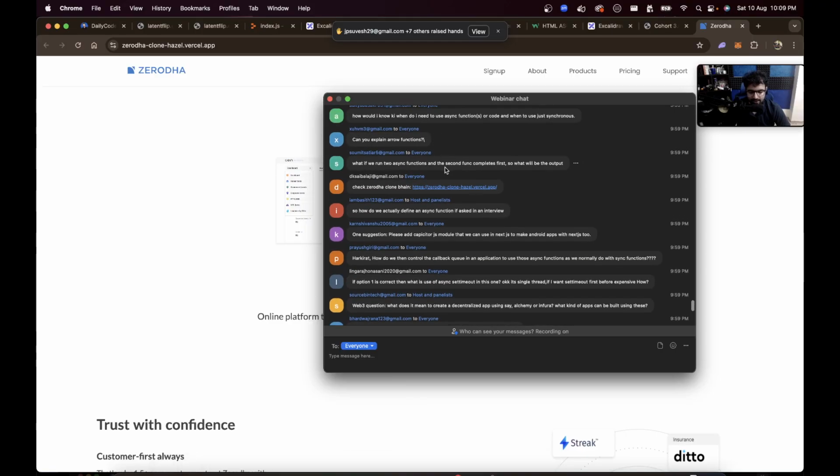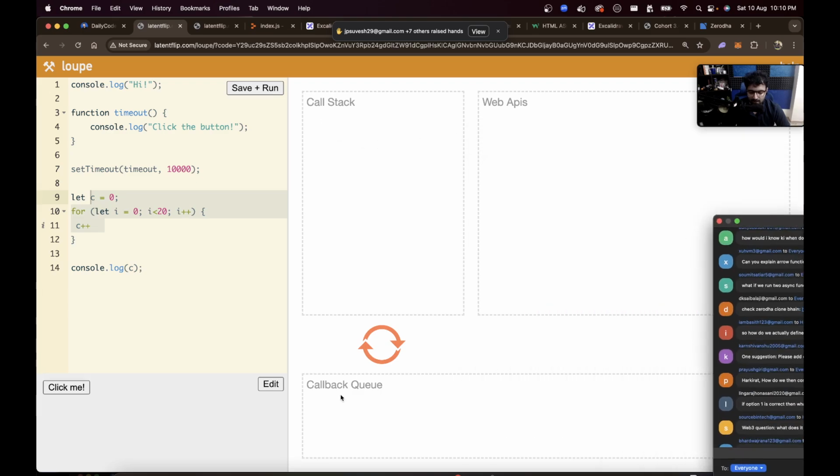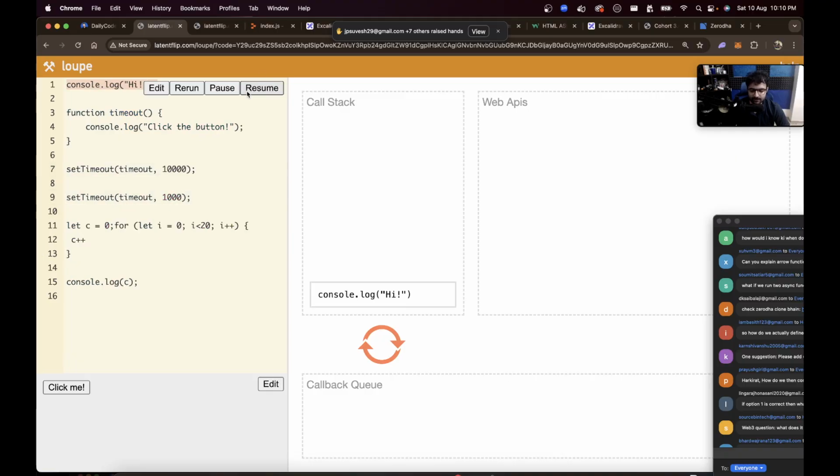What if we run 2 async functions and the second async function completes first? So the second async function will be able to put things on the callback queue first. If I have a set timeout of 10 seconds and after that a set timeout of 1 second, then this will be able to reach the callback queue first, then this will reach the callback queue. So this will execute first, this will execute second. If I run this, even though in web APIs this went first, in the callback queue first this guy went. So first this guy will get pulled, then the 10 seconds guy will get pulled.